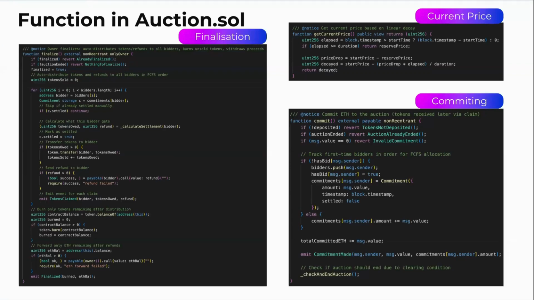So for functions in our Auction.sol, we'll go through these three main functions. The finalization function can only be called once and only by the owner of the contract. It's protected by the nonReentrant modifier to prevent reentrancy attacks. It will distribute tokens and refunds to all bidders, burn any unsold tokens, and withdraw the auction proceeds to the owner. It starts by checking two conditions to make sure that the auction hasn't already been finalized. Once those checks have passed, it marks the auction as finalized so it can't be called again.